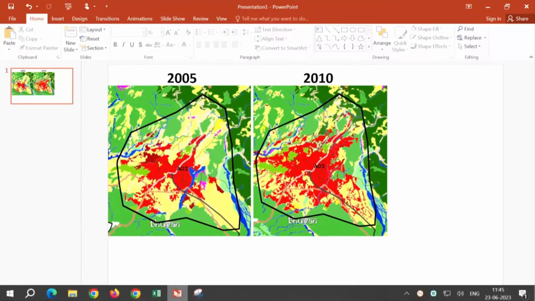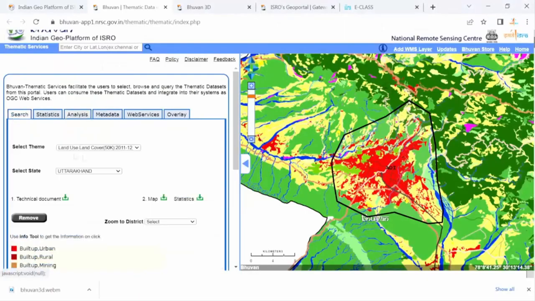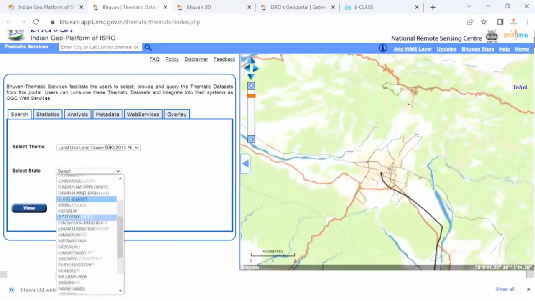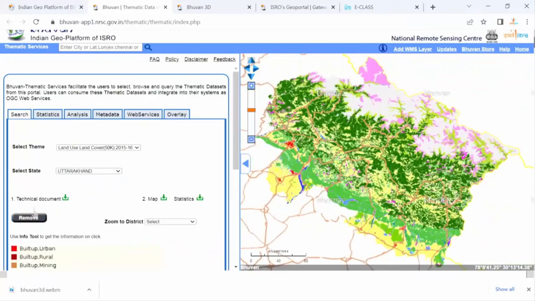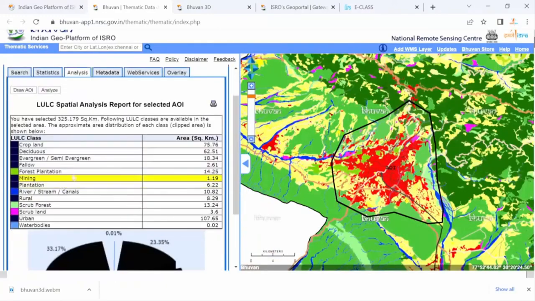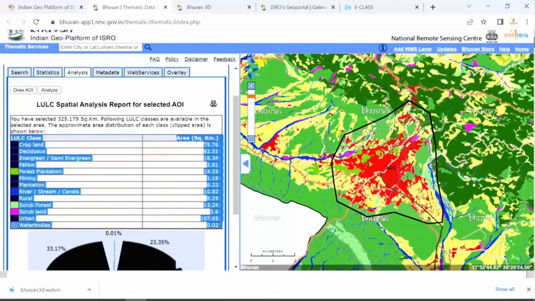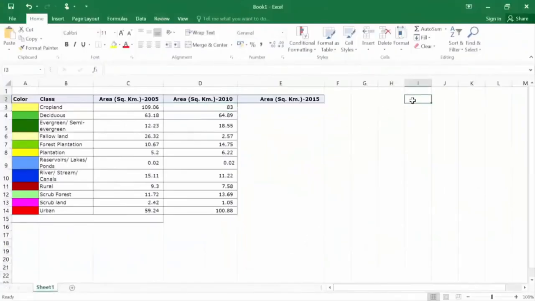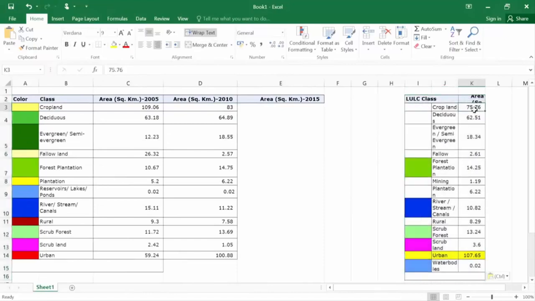So for 2015, again I will go here. Let us go to this search. We have 2015 also. Area is same. Your geography remains Uttarakhand, view, analyze, and then again click analyze. Now it will show different statistics here. If you copy it here, Control C, again go to this Excel component here, and then I will paste it here. Cropland is further reduced, urban land is further increased here.